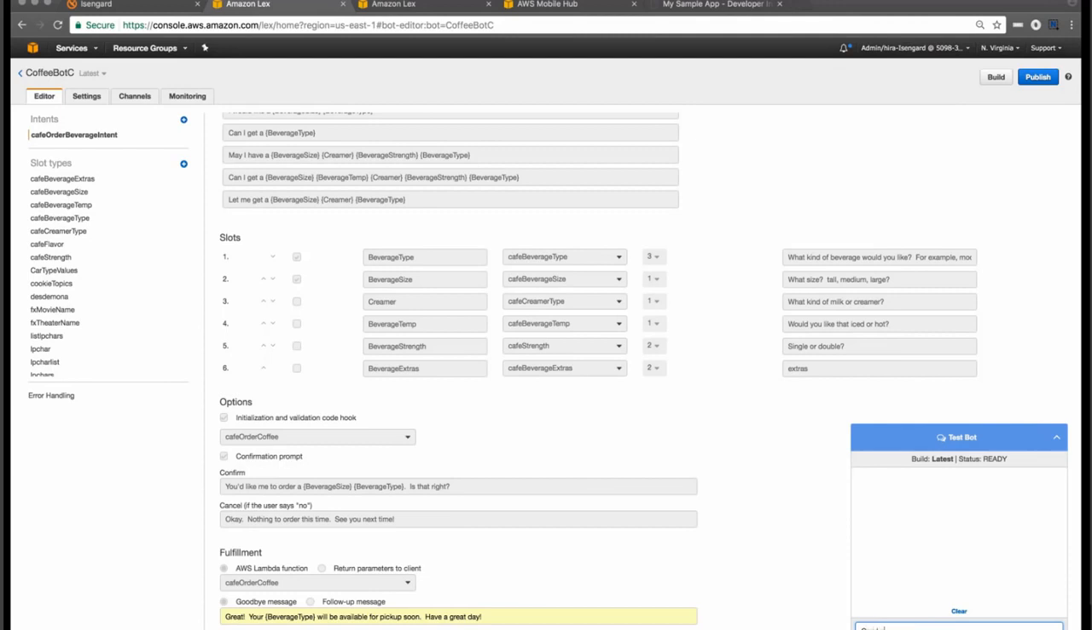So let's say, as we did before, can I get a medium mocha? It'll prompt us for whether we want it iced or hot. And this, as you can see, isn't something that we had specified using the Lex console. This is something that the Lambda function is influencing. So one of the important things here is that as developers, you still have ultimate control over what Lex will do, but Lex does have some default behavior that it can provide.